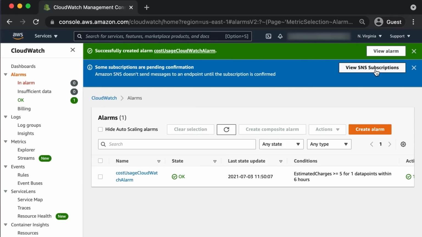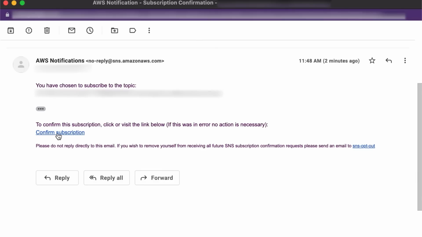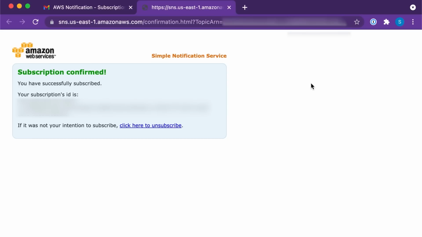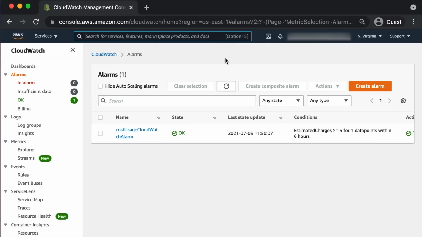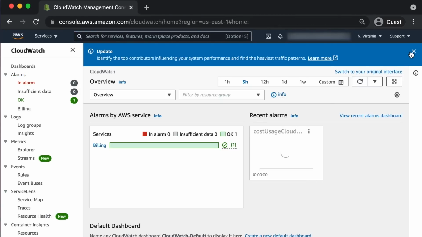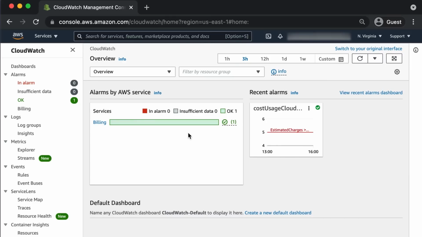You'll also notice that this notification up here says that some subscriptions are pending confirmation. That means that the email address that we subscribed to the SNS topic has to confirm their subscription before it will actually send emails to it. So if we check our email, we'll see this confirmed subscription and we'll go ahead and click on it. Then it's going to redirect us to this notification saying our subscription has now been confirmed. So now if we refresh the page, we'll see that notification is going to go away. And if we come back to the CloudWatch dashboard, we can see our alarm showing up right here, as well as in the sidebar, you'll see that there's one alarm in the okay state.